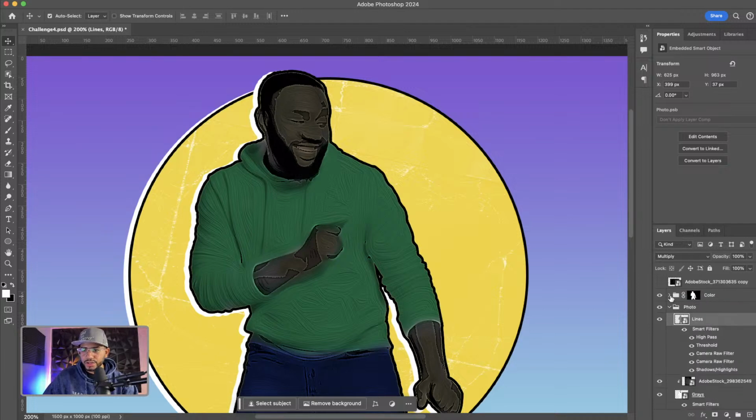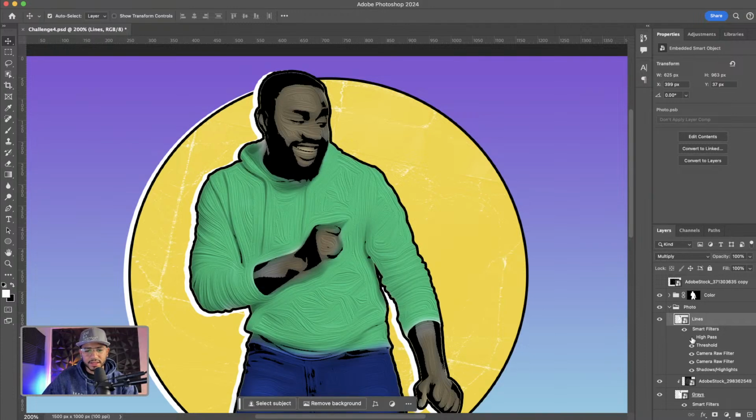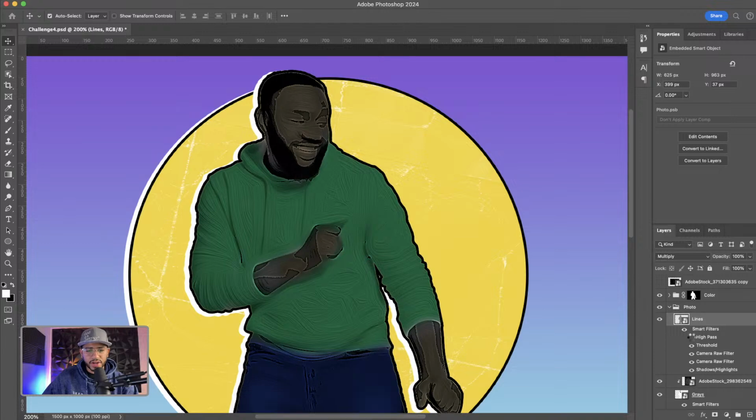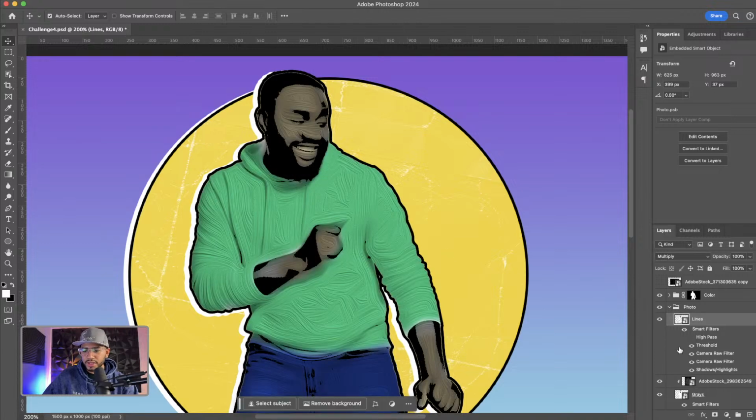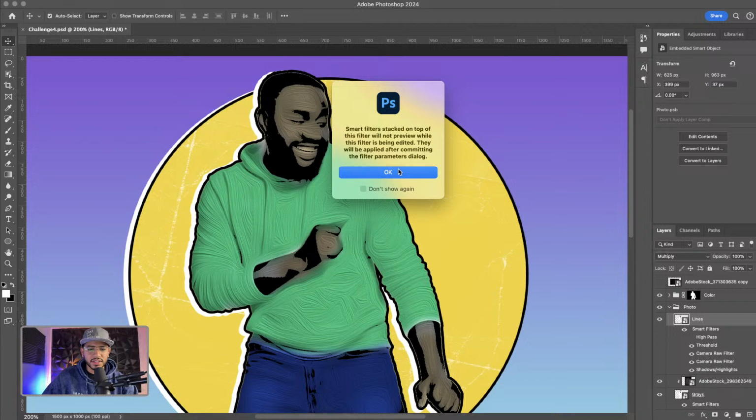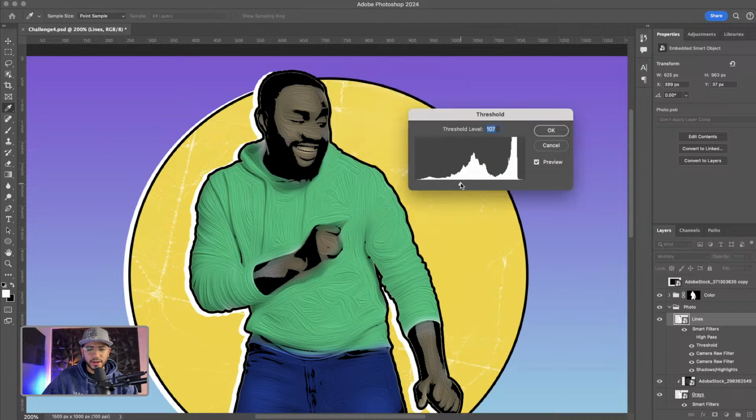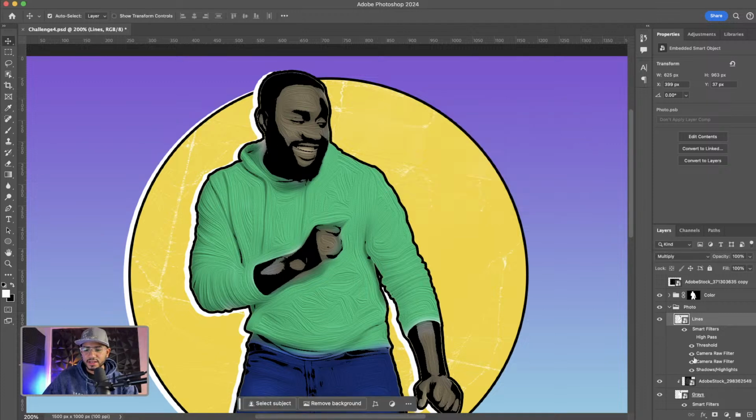We have our colors. Perfect. We have our smart filters. We have the high pass. We're going to turn that off for now and just leave it the way it is, because for some reason, it's not doing. There you go. Let's see. All right. So I'm bringing some of that. That's perfect.